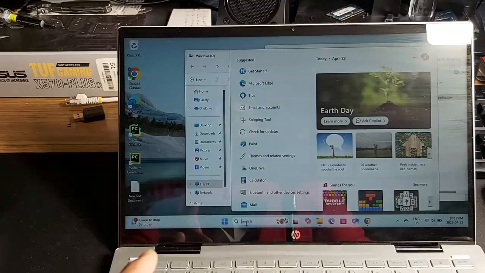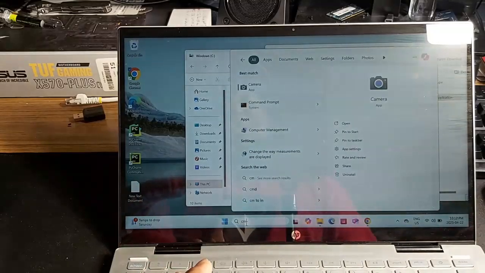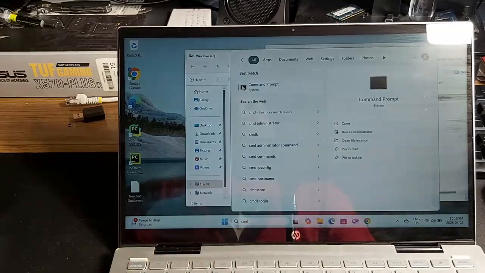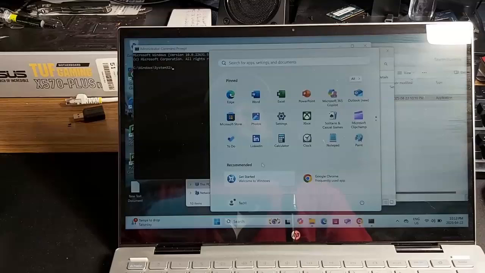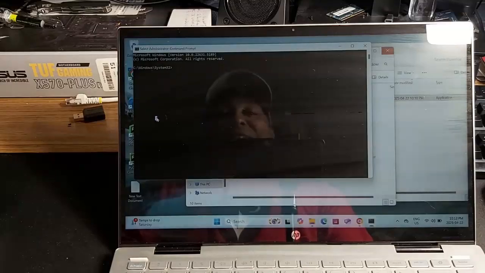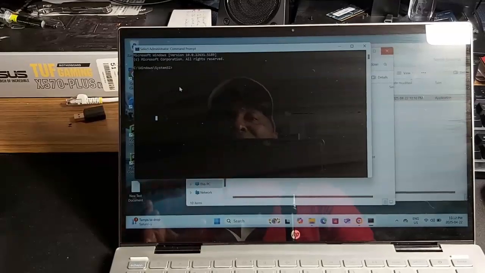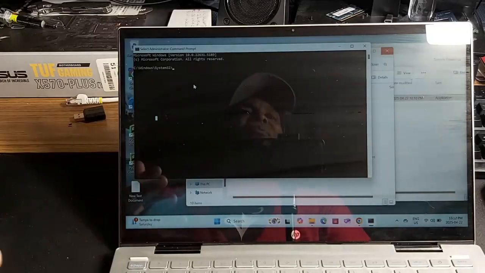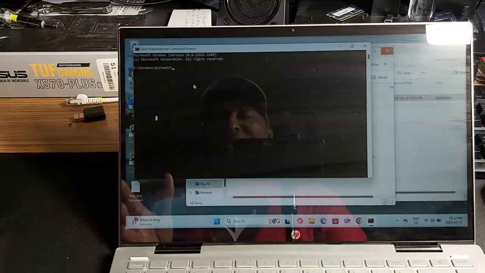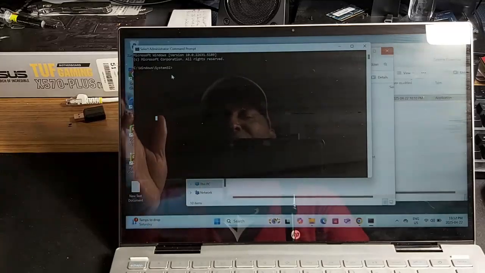You can just type cmd in your search, right-click on Command Prompt, and you need to run this as administrator, right? So say yes. Okay, let's close out all the other things we don't need. Right now you're going to be in C:\Windows\System32. You want to run this from the root, the C drive, not from System32.